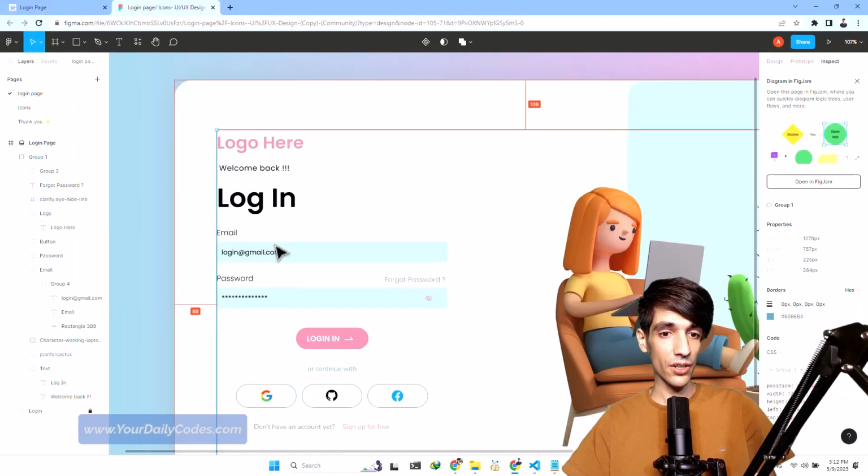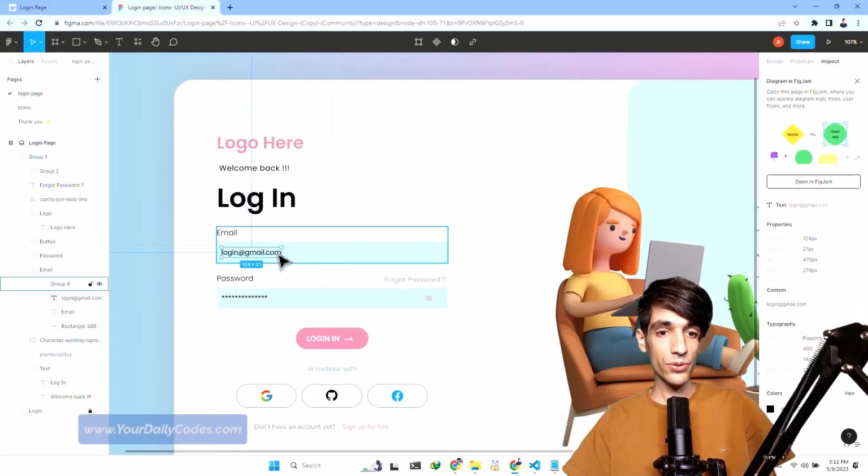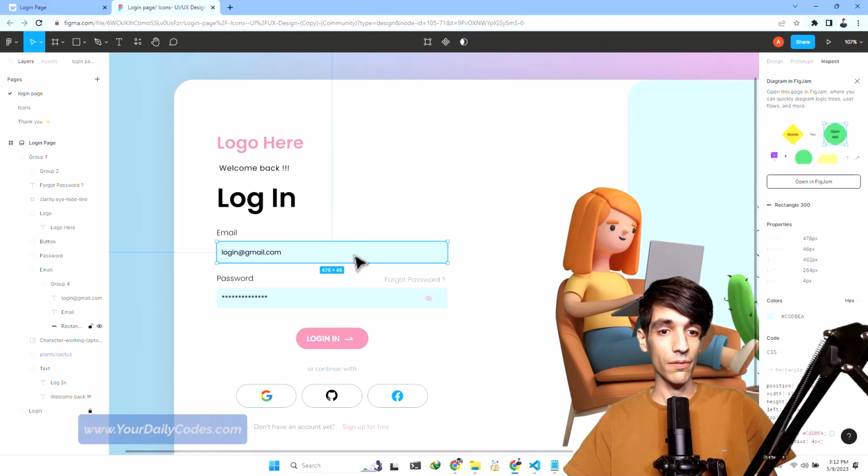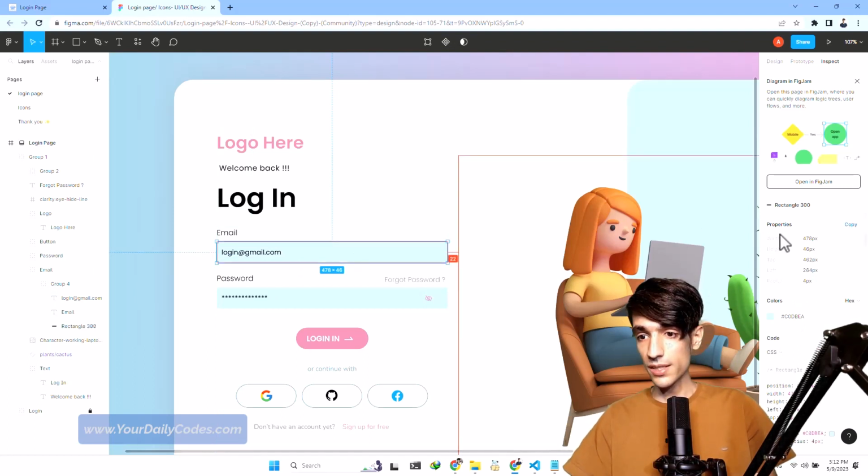So the first thing that I do is that I want to find out what the height of this element is. As you can see, the height is 46 pixels, but there's something that I need to emphasize: usually some mistake that people make is that they think they need to use the width as well. Don't forget, we can use height 46 pixels, but never use this 478 pixels for width.